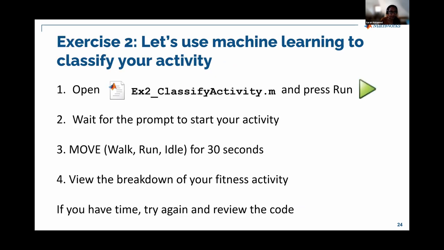All right, so let's go ahead and open up that file, exercise 2, classify activity in MATLAB Mobile, and press the run button. So move around for about 30 seconds and then take a look at the plot. And you might have the chance to run this code a few different times, but let us know in the chat how the activities are going and if you need any help to get up and running. So we'll take 3 minutes for this next exercise.